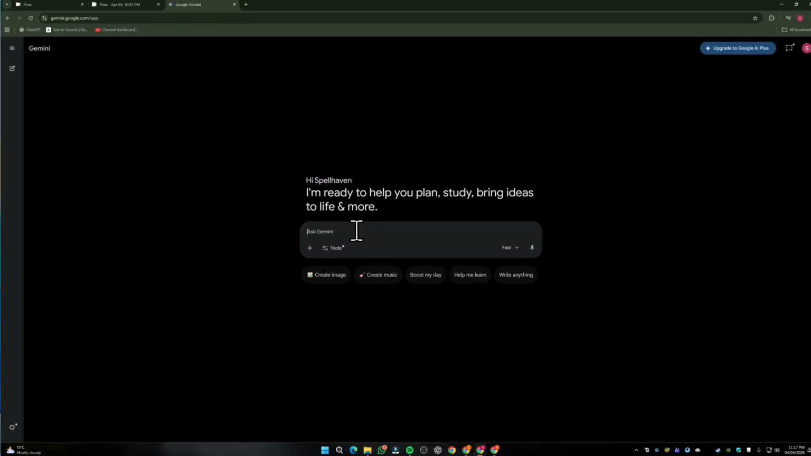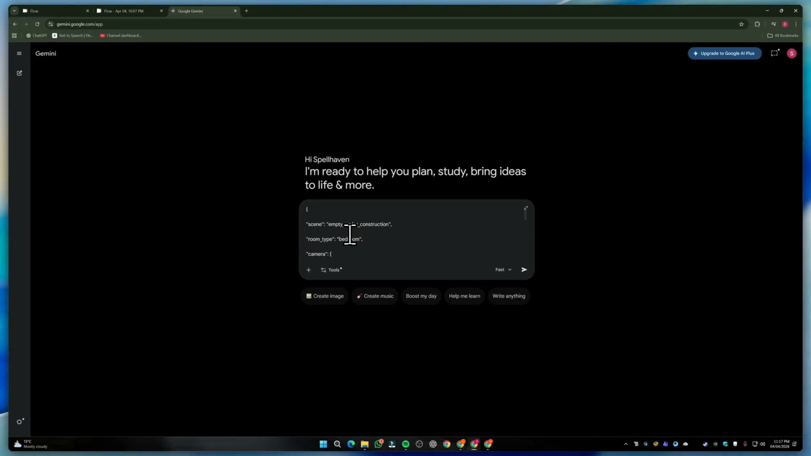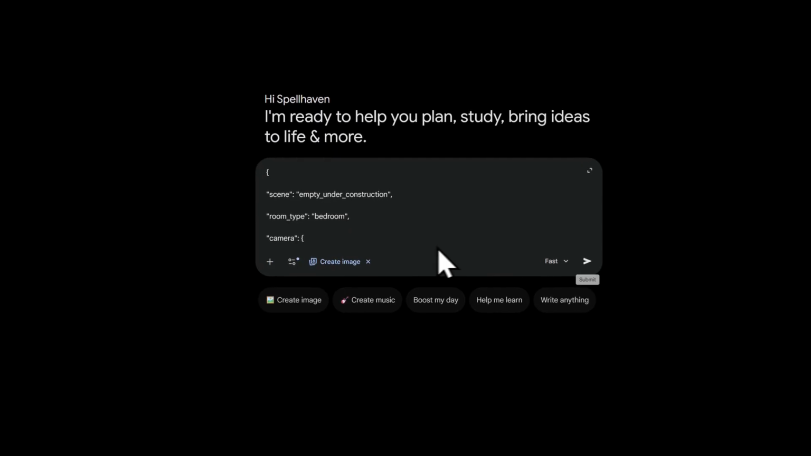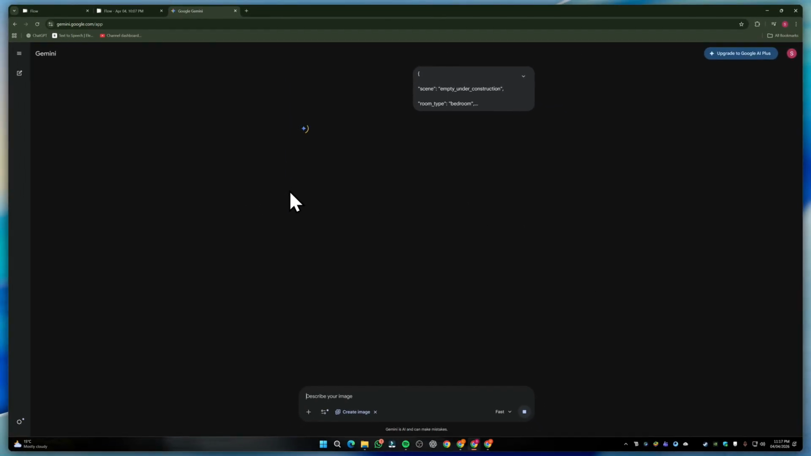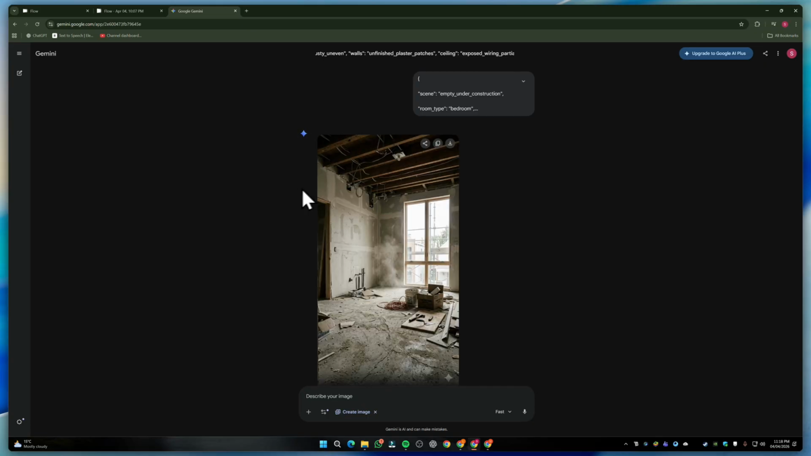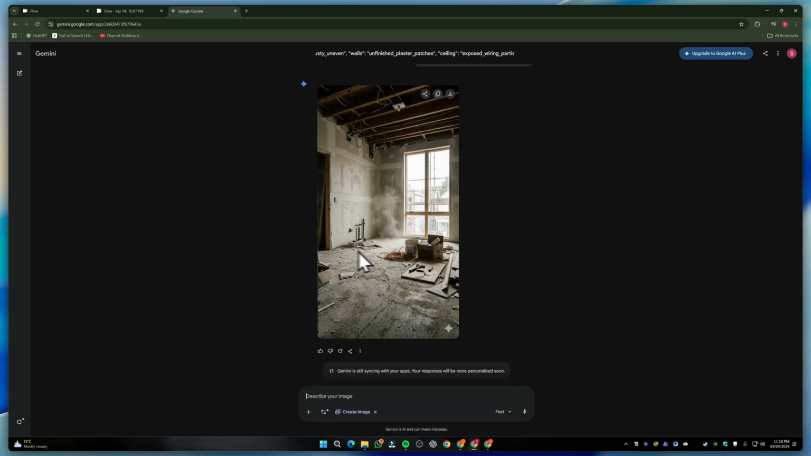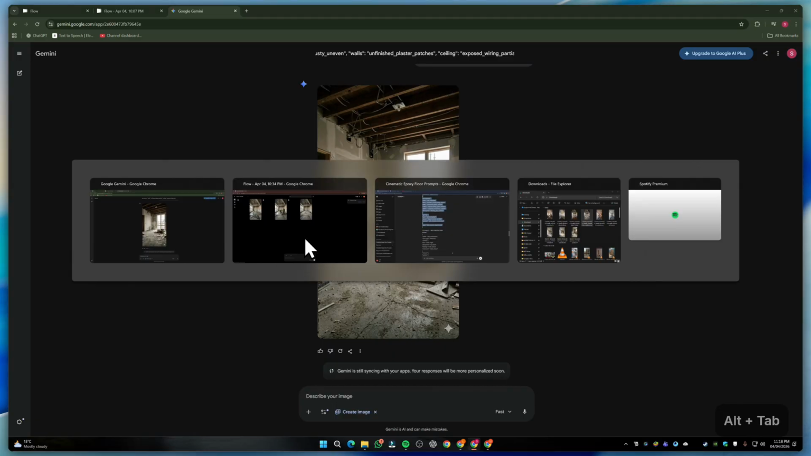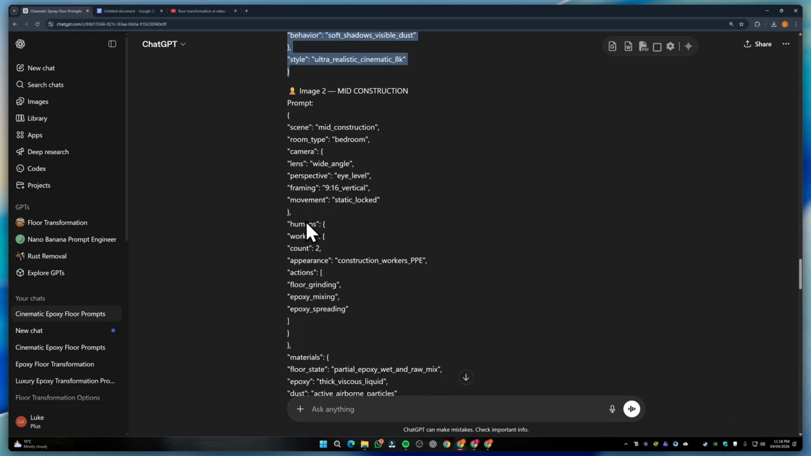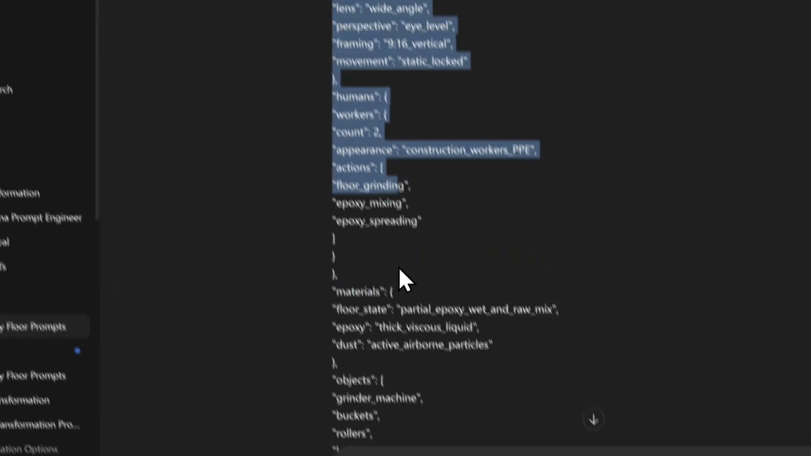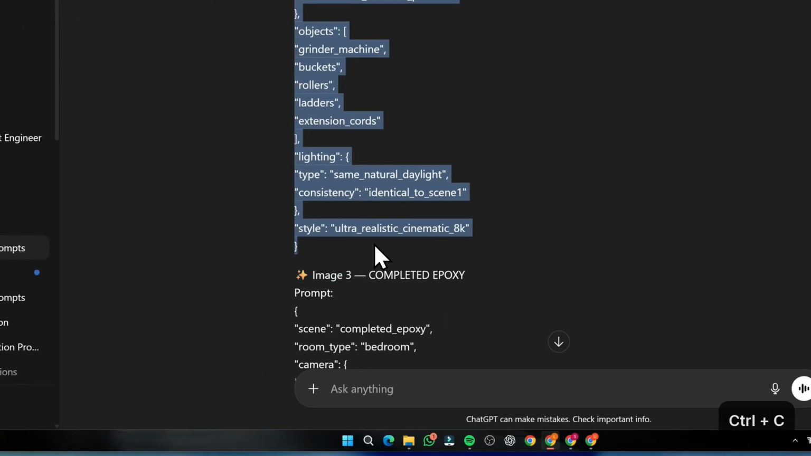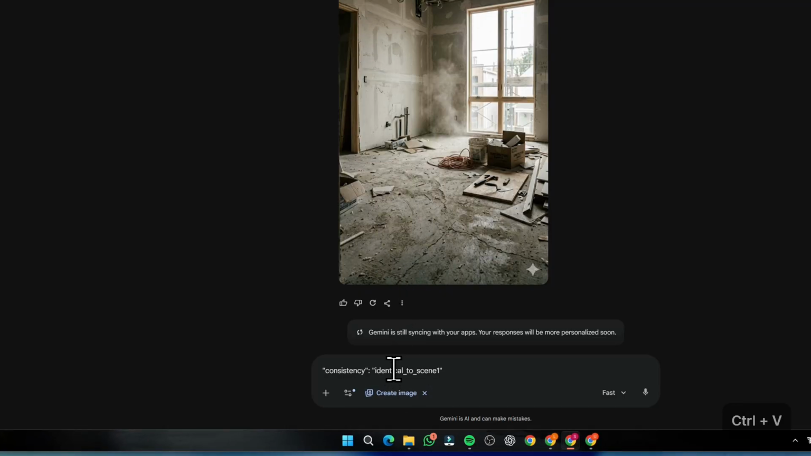I'm gonna simply paste my prompt inside of Google Gemini. Make sure you select create image once again, click on submit, and after some time Google Gemini is going to go ahead and create the amazing starting reference image for you for your floor transformational videos, you guys. Okay. All right, so here we have our starting image. So this looks good. And similarly, I'm going to go ahead and go back to ChatGPT, copy paste my second prompt inside of Google Gemini, just like that.